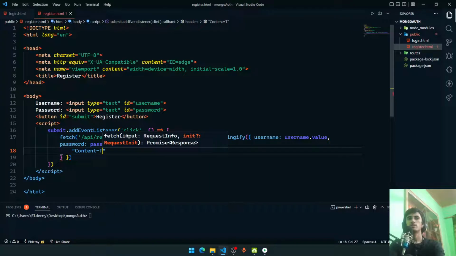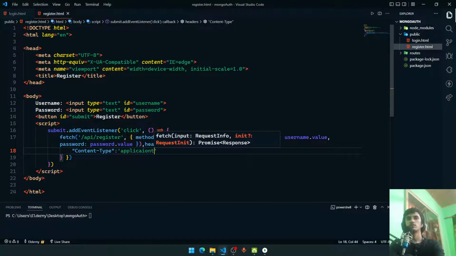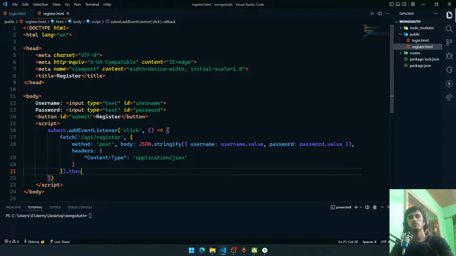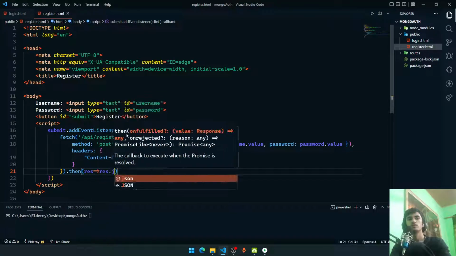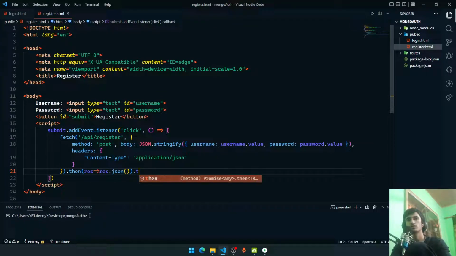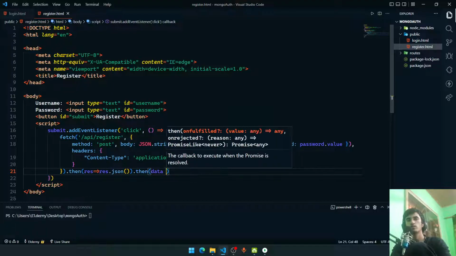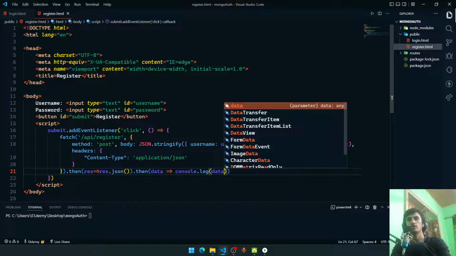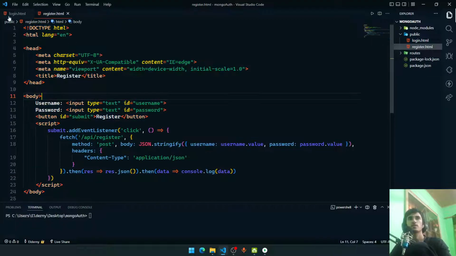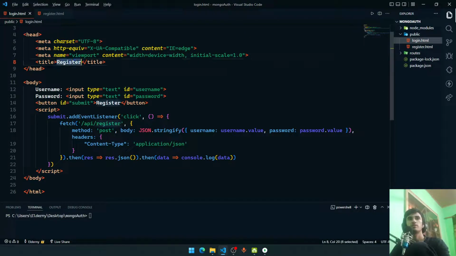It should have a content type of application/json, because we'll be submitting this content as JSON. Then we'll wait for the response from the server as response. We'll take the response as response.json, convert it to JSON, get the data, and console log the data. Copy the whole thing, paste it here, and change register to login. So yeah, we are good to go with this one.